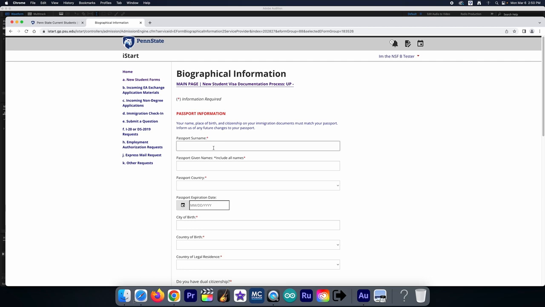So the surname or last name will appear on your passport, typically labeled as such. Your given names will appear after the surname, and we ask that you add all of your names and initials that appear on your passport. Don't forget to add your passport country as well, and the expiration date in month, day, year format. Remember, the data I'm adding here is strictly for a sample, so it's probably not accurate for my personal information.